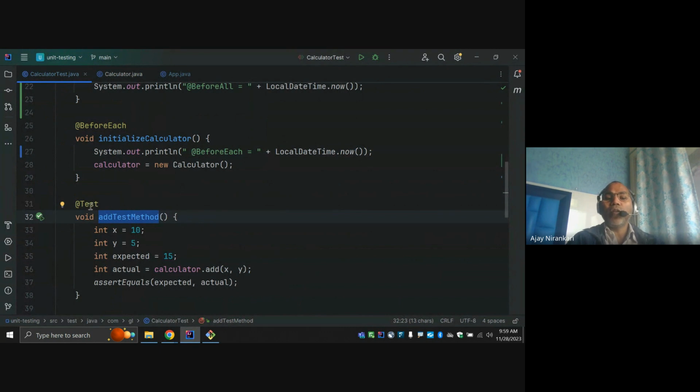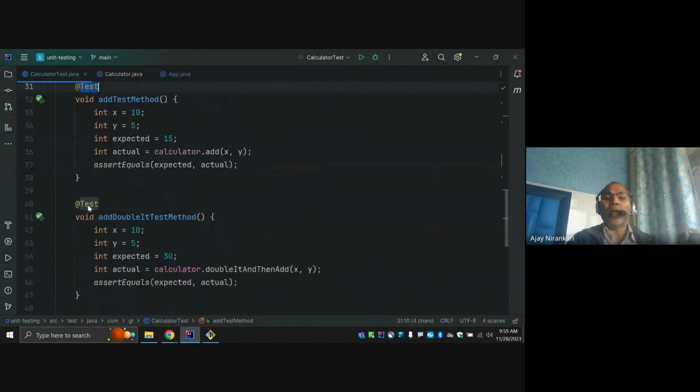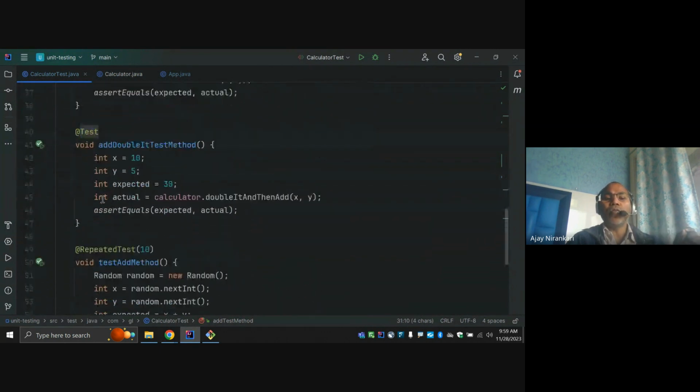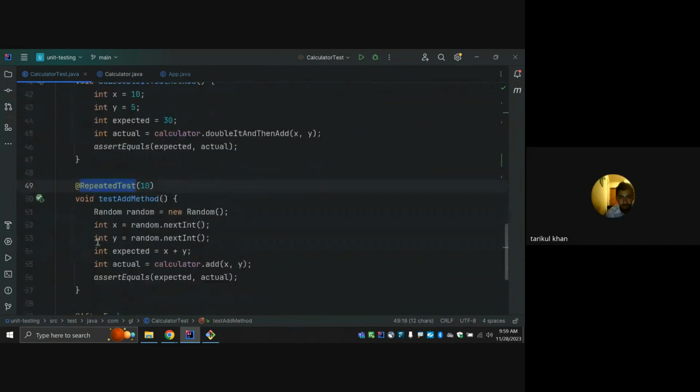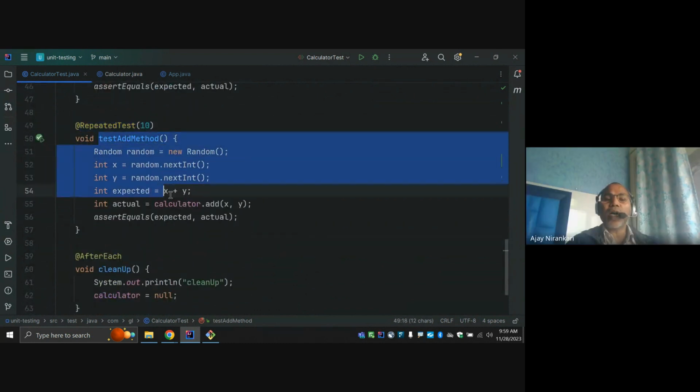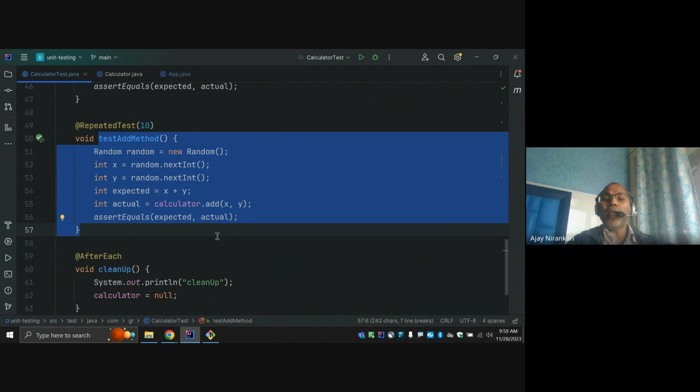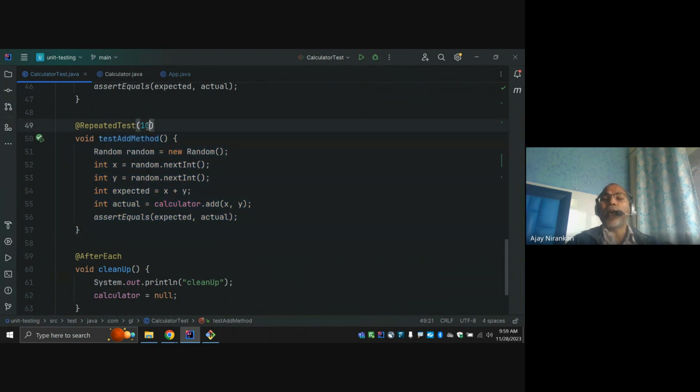So till now we know the test and the repeated test, right? Two kinds we have. Repeated test means the same test case is going to be called by our JUnit framework 5 times or 10 times, whatever you tell. And these input parameters are random.